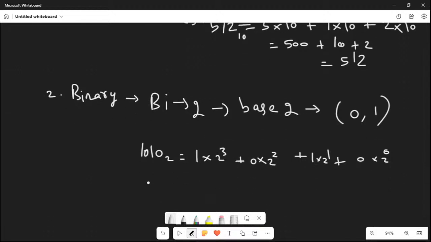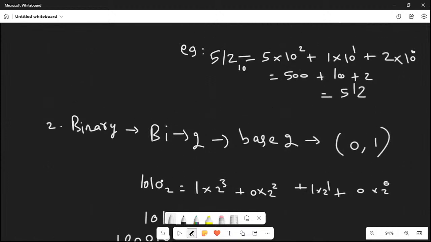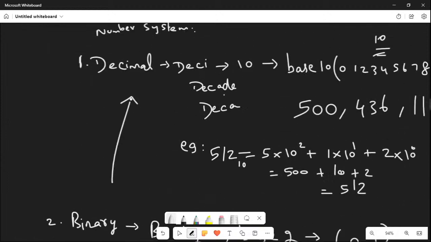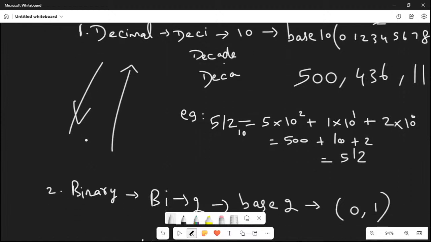So you will be representing binary as 101 or 100010. You can convert any number from binary to decimal and decimal to binary. We will be seeing that in this session later on.